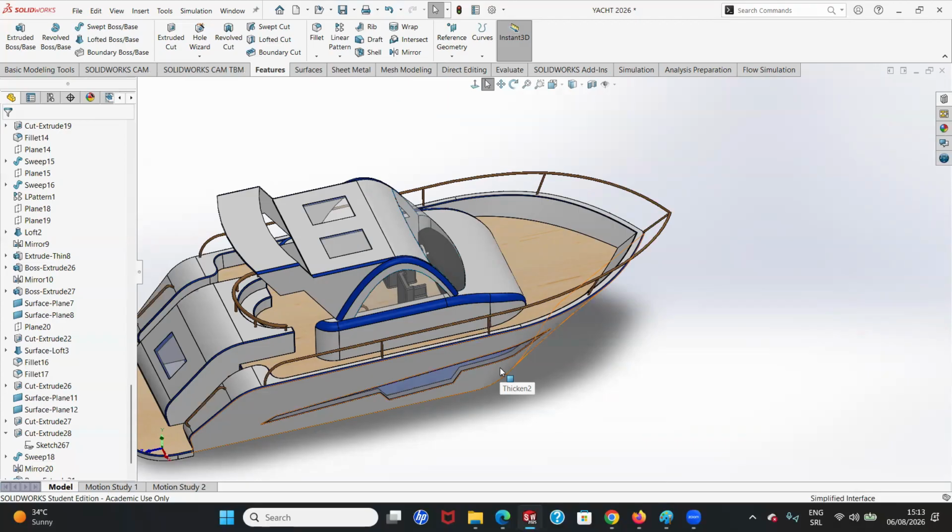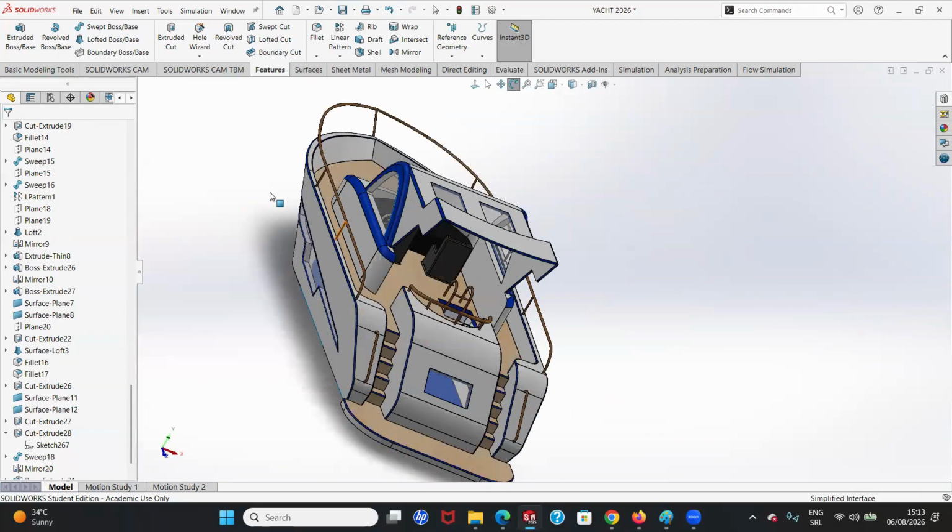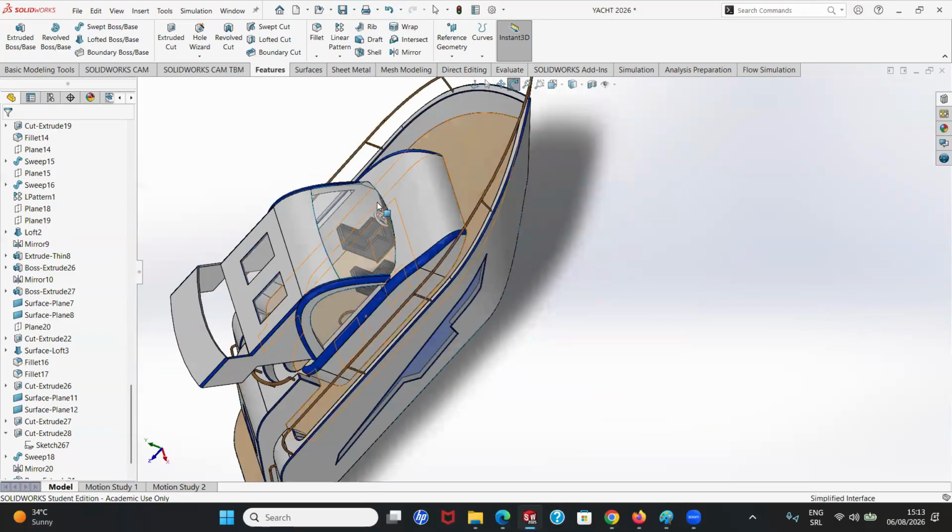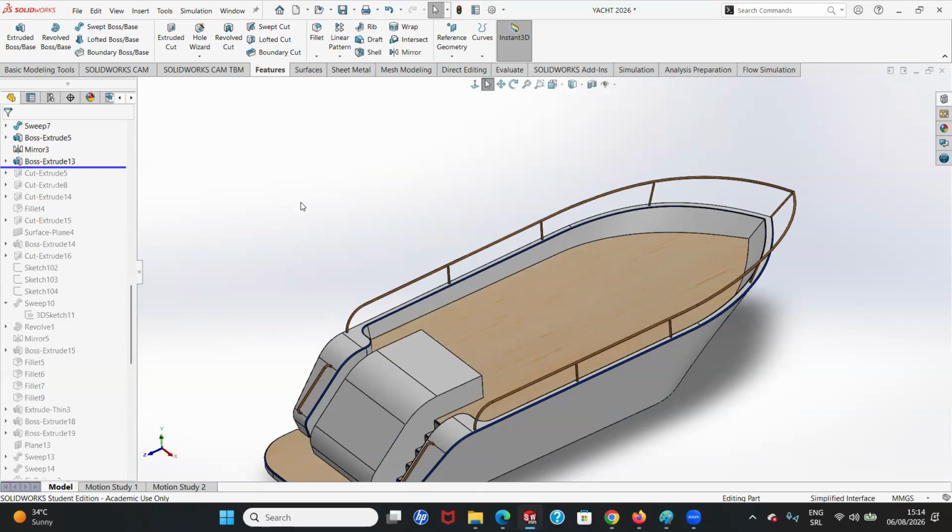Now, most SolidWorks users, as I also saw on YouTube, would go and make big constructions here to create these fans. But you don't have to do this. You can save a lot of time by using the following technique.